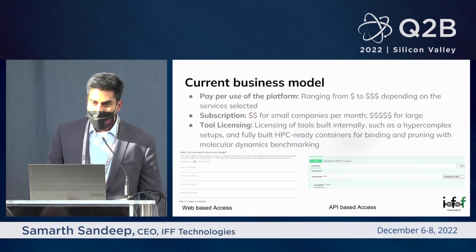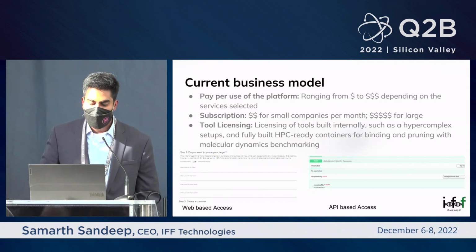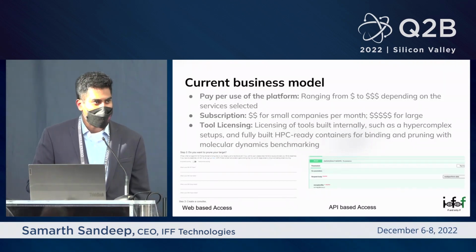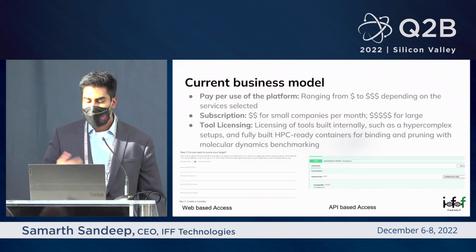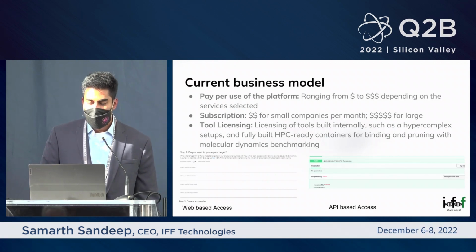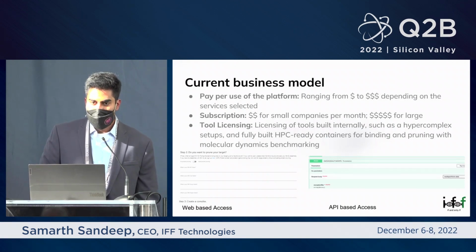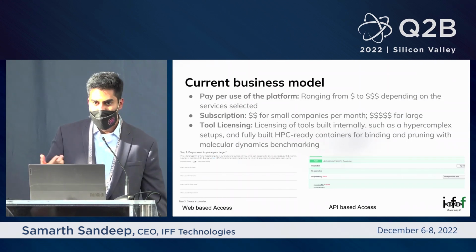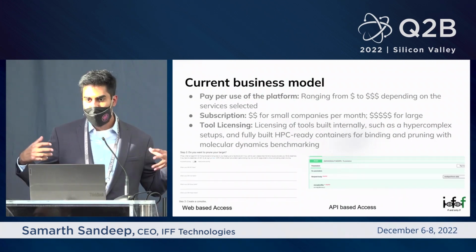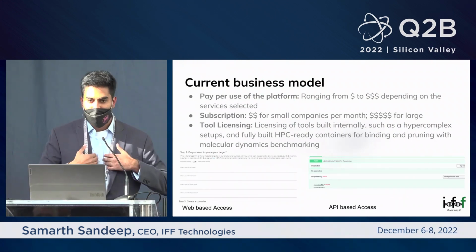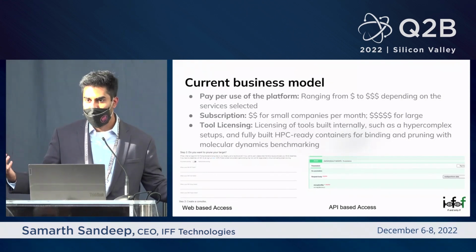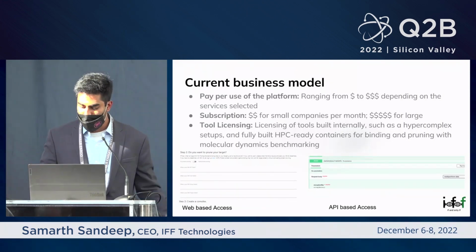In terms of how we want to provide these services to clients, we're a pretty standard software company, but also we are looking to license our tools, such as a native way to deal with hypercomplex numbers in Python with TensorFlow. That may be helpful for those of you doing ZW calculus. And then also our own HPC-ready containers that have our algorithms, as well as molecular dynamics solutions that currently exist, so you can do benchmarking.